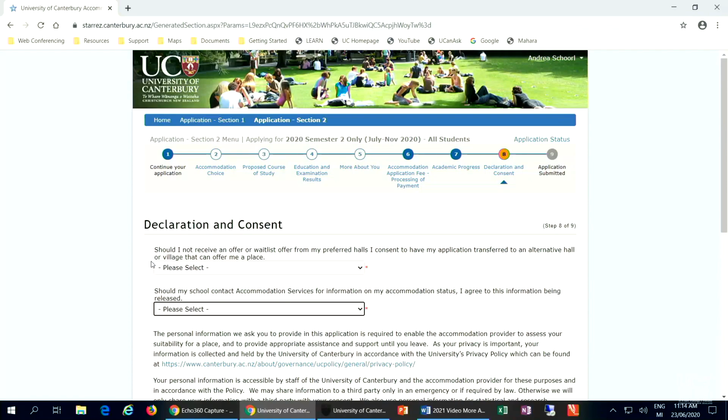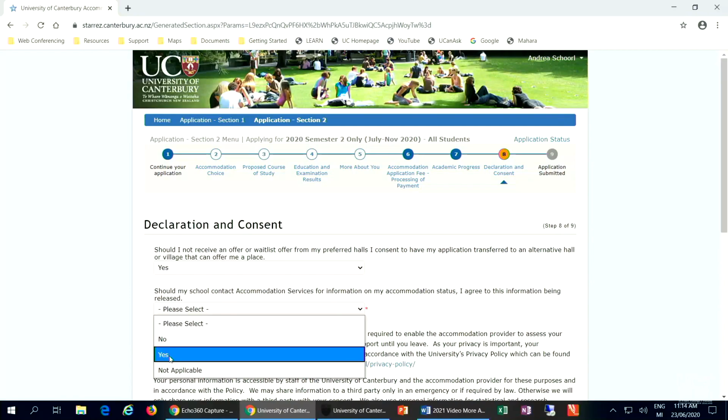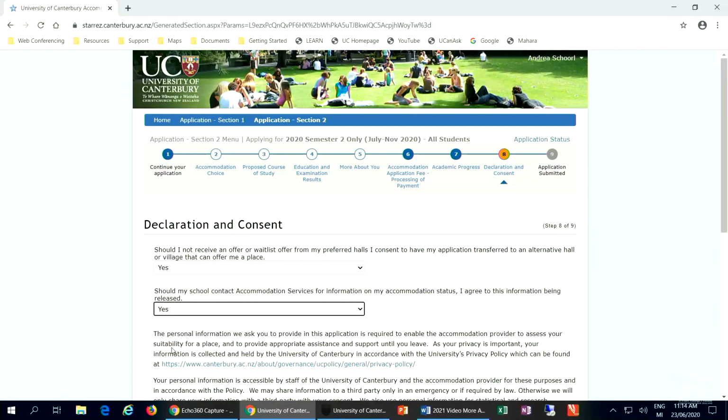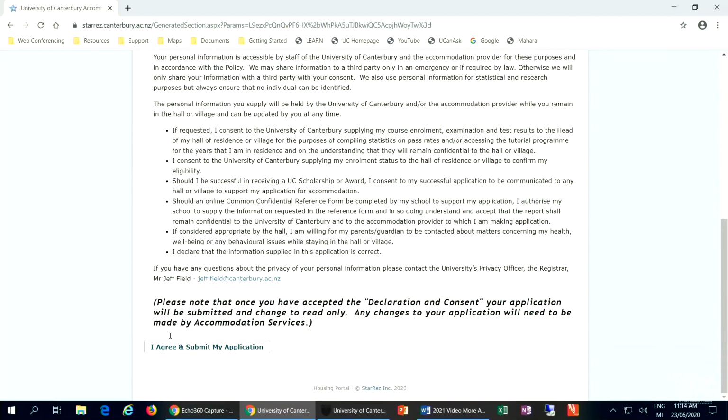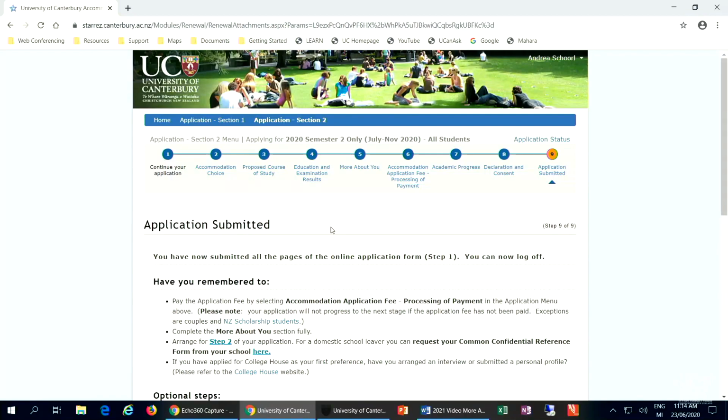The declaration and consent enables your application to be forwarded to an alternative hall if you are not offered one of your preferences. It also enables your school to receive information on your application status should they request it. Other consents and privacy information is outlined in this section. When you are familiar with the content, agree and submit your application. A second email will be sent to confirm your application is complete.